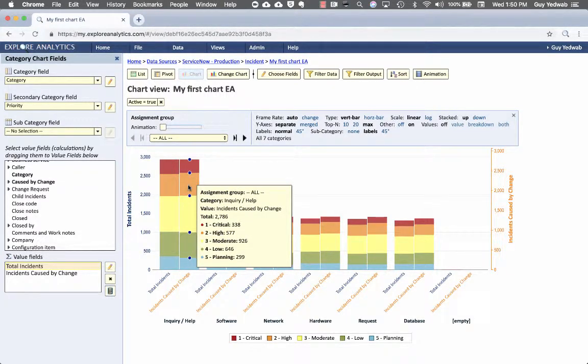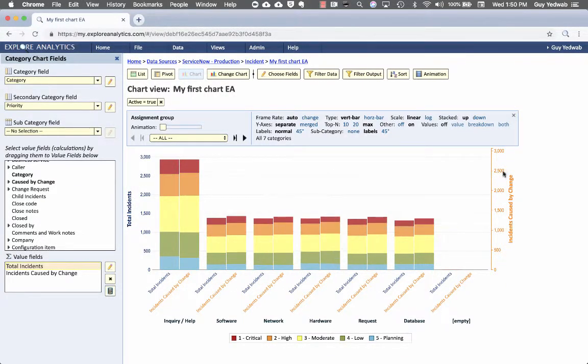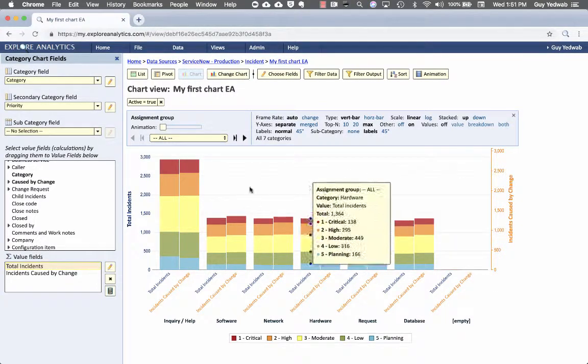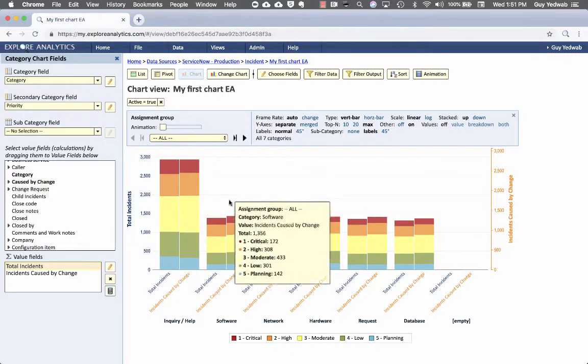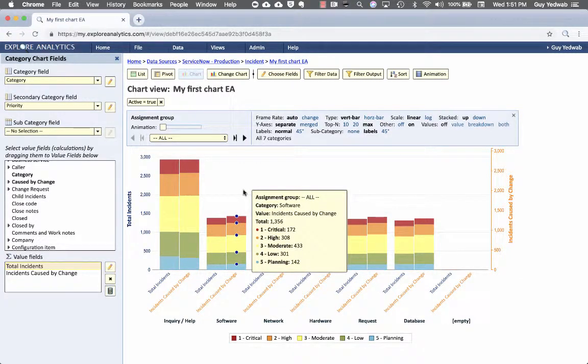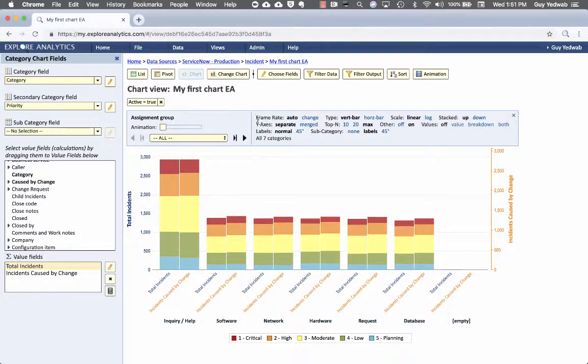You'll notice that because we have multiple values, there are actually 2 separate axes, right? This is useful when you have 2 things that are being measured in different ways. So for example, if one of your values is the number of incidents and the other value is the percent of incidents, then you may want to have separate y-axes.